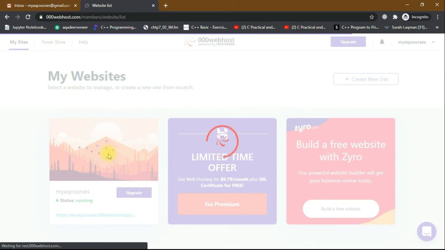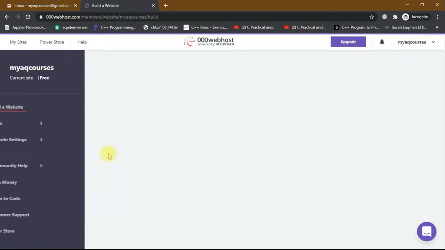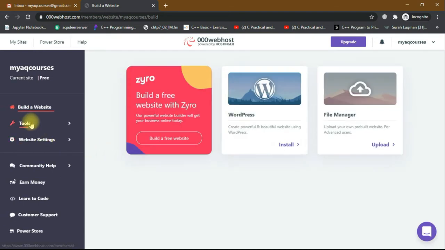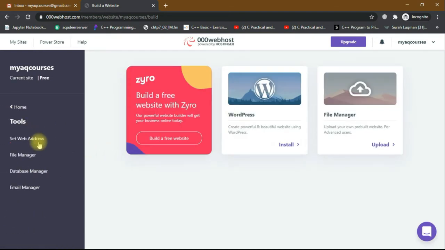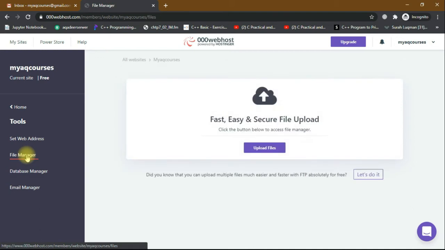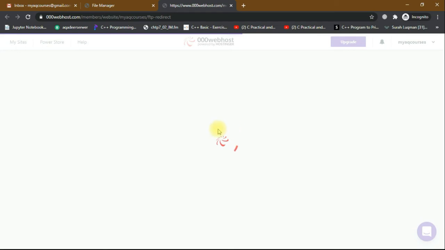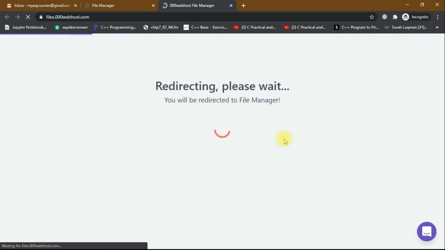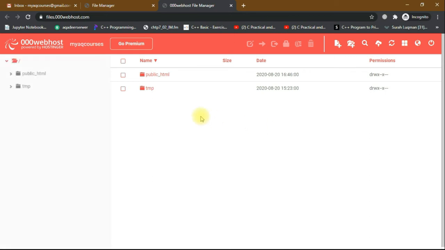It will redirect to the file. Click on tools, then click on file manager. Okay, then you need to click on upload files option. It will redirect to the file manager. So we will upload our project in public underscore HTML.